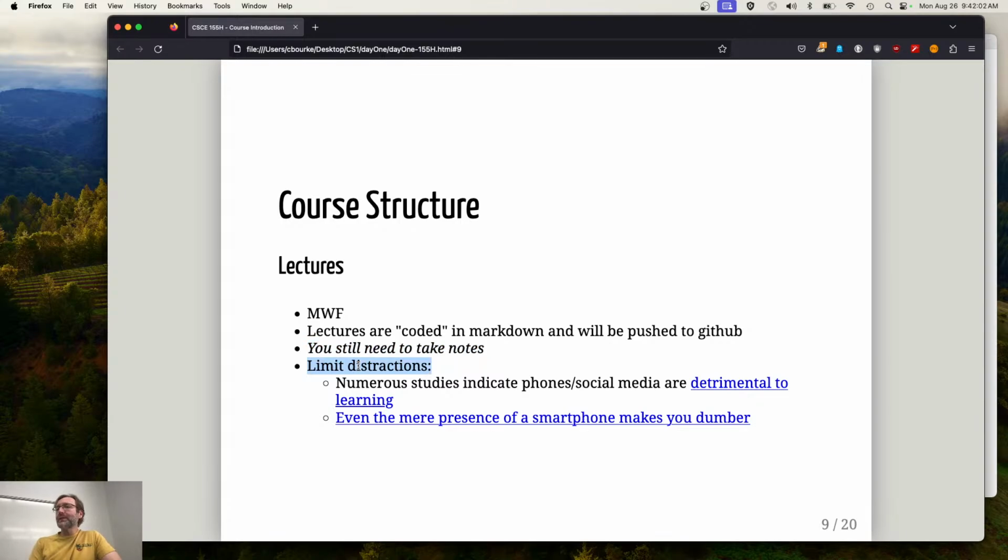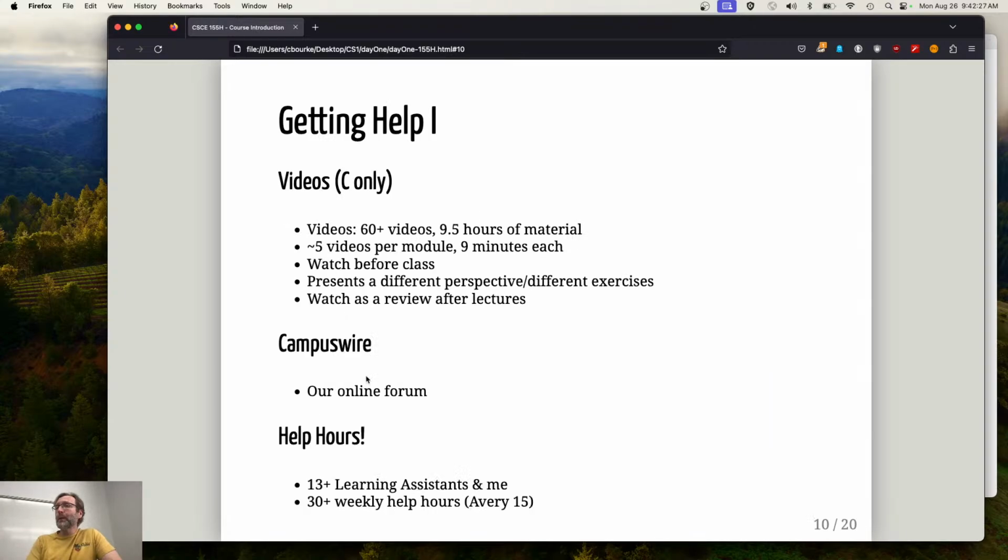Also, limit distractions. Again, numerous studies indicate that social media is detrimental to learning. It's detrimental to your health, mental health and well-being. Even the mere presence of smartphones makes you dumber, et cetera, et cetera. So everybody has their computer out, and I'm not going to police that or anything like that, but take responsibility for your own learning is what I'm saying.